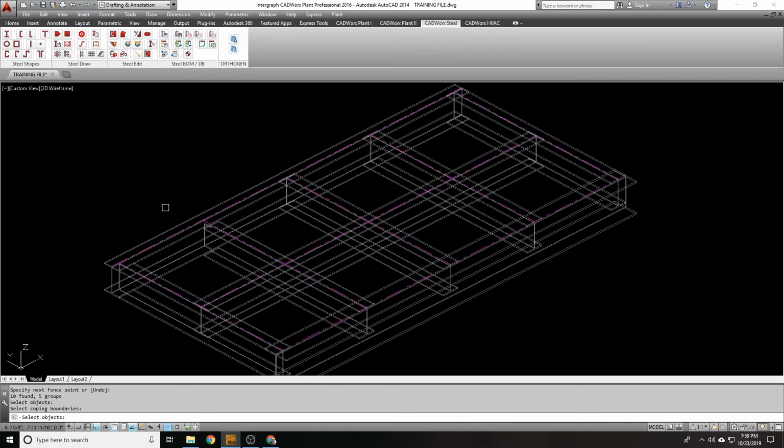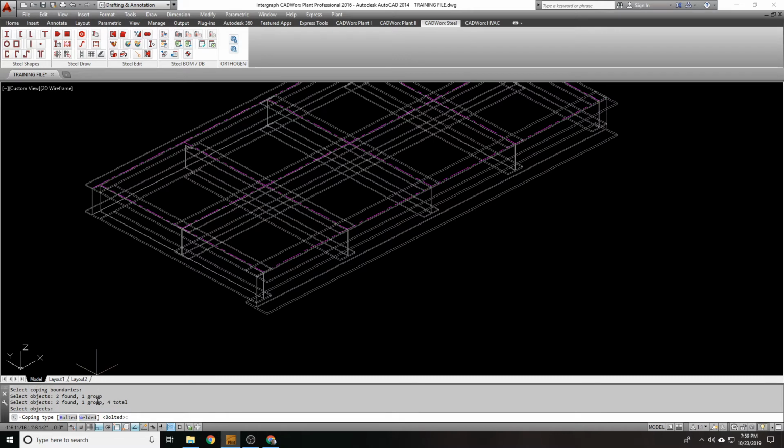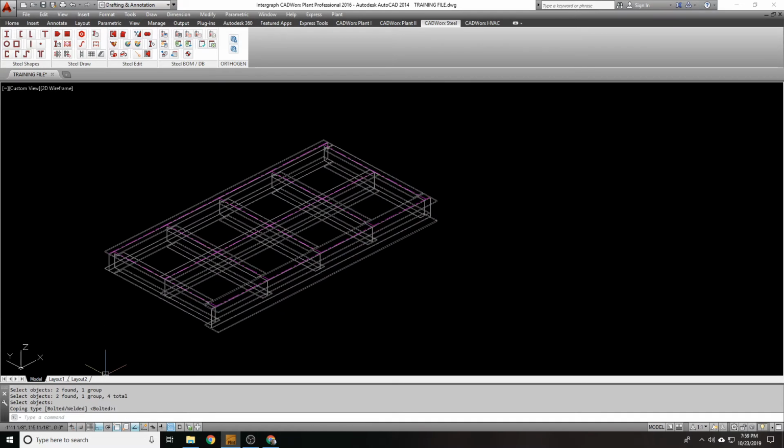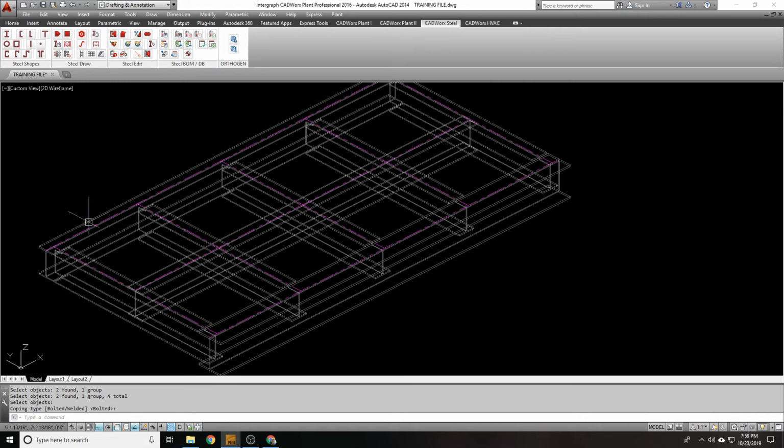And then I want to select my coping boundary. I want to cope to this, and I want to cope to this. And I'm going to choose a bolted cope. And what it did is it coped all of these beams at the same time using this beam and this beam as a coping boundary. So they've been coped, and they stay that way.